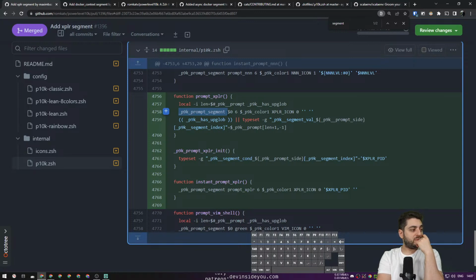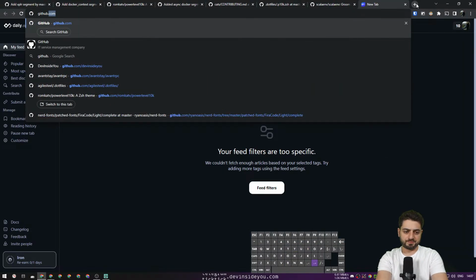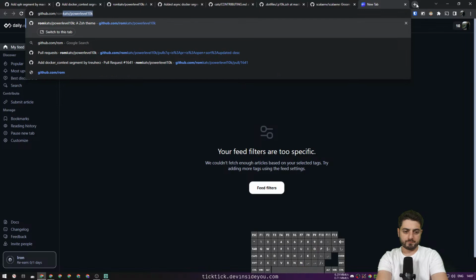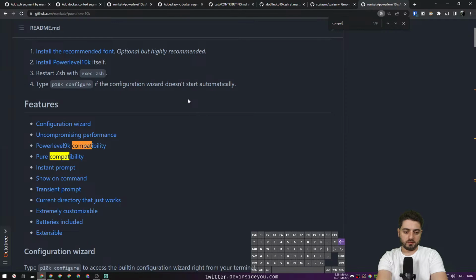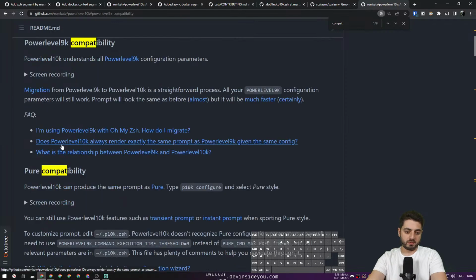What does it even mean that it's not gonna work with P9K? Because he wrote some stuff that it's compatible and whatnot. Okay, there we go. Understands all configuration parameters. Migration, straightforward. All your Prolog configurations will still work. Probably look the same as before almost, but it will be much faster certainly.